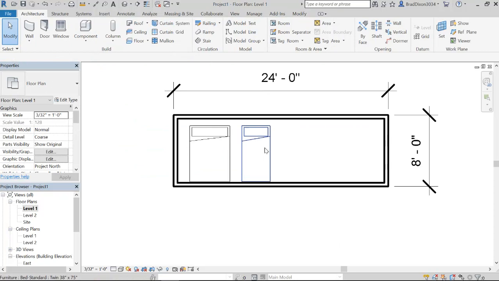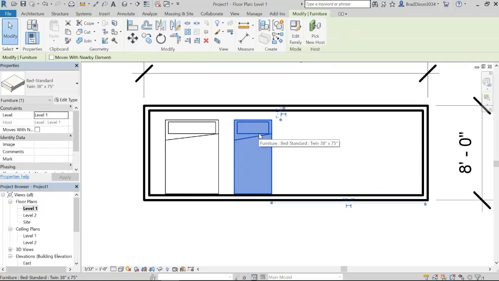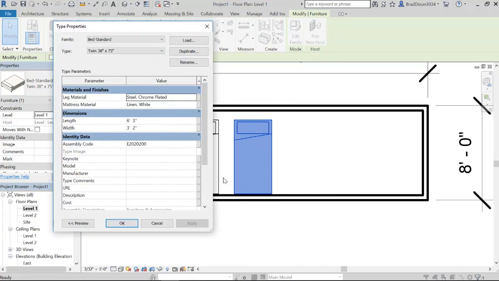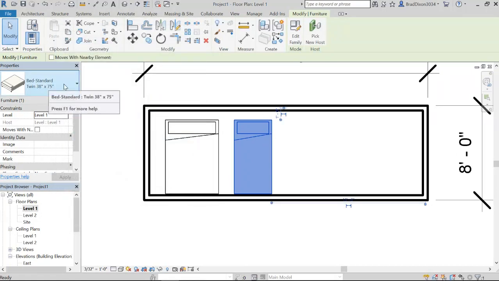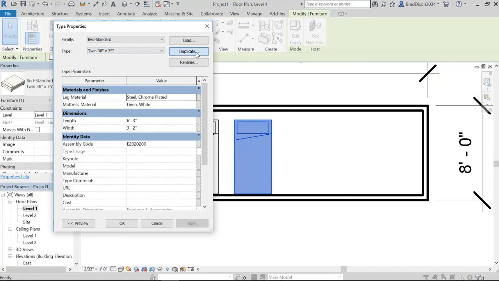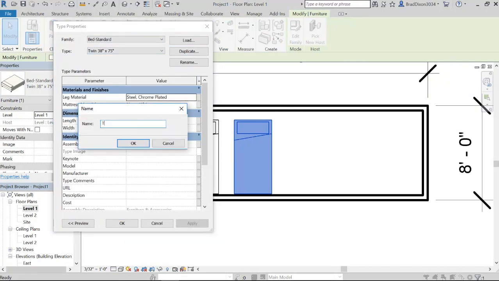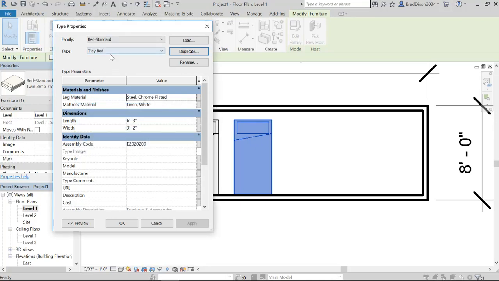A lot of times whenever you're doing something like a tiny house, your standard size furniture isn't going to fit. So I can very often come in here and do that once again. I'll click on the bed, hit edit type, and make a duplicate of it. I'm going to call this tiny bed, just some kind of unique name so that I'm not overwriting the values of the existing bed. You can see it lists the dimensions: 6'3" for the length, 3 feet 2 inches for the width.